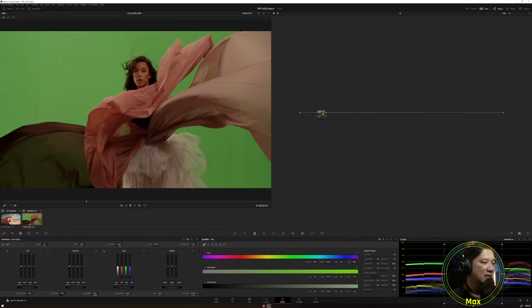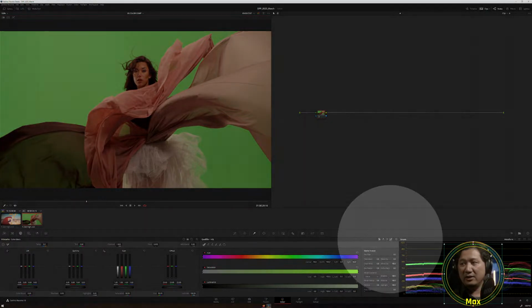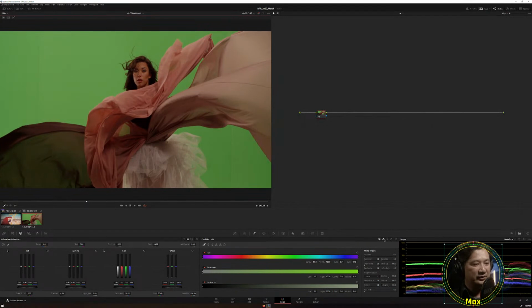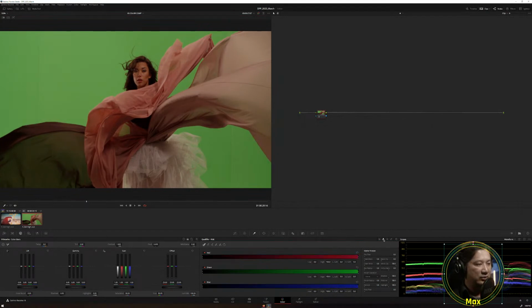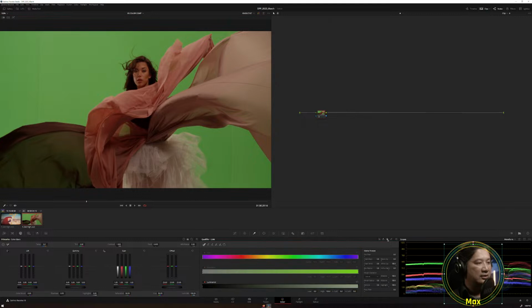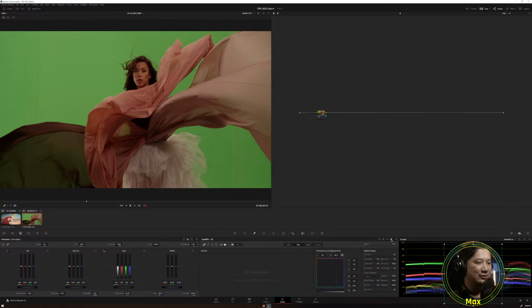So we can use the keyer inside the Resolve Color Page. And normally when we are moving to Qualifier, we have this Qualifier HSL keyer, right? But if you go to the top right, you'll see that we have several different keyers. We have the RGB qualifier, we have the Luma qualifier, and we have the 3D qualifier. Let's use 3D. And I'll show you why I use 3D instead of the others.